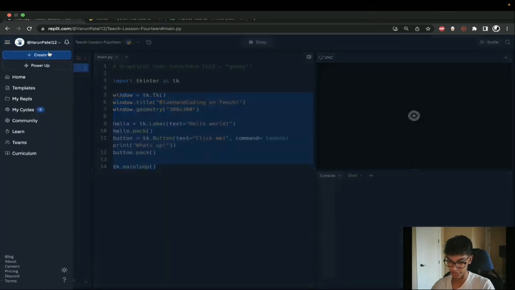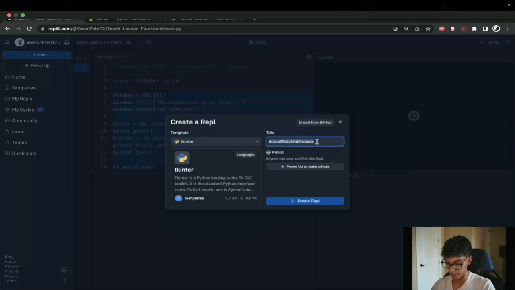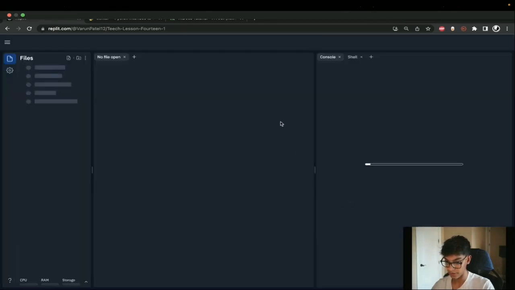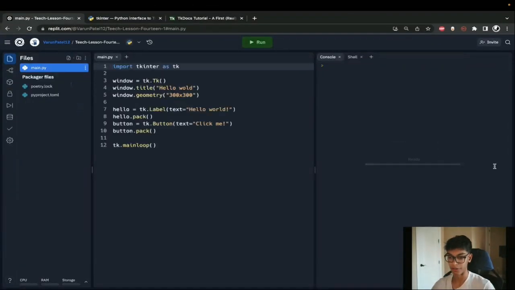So let's actually go ahead and just create a new REPL. Just call this teach 14. Sorry about that, guys. Hopefully this will fix our problems. Yeah, it says hello world, click me. Perfect. Okay, so now I should have what you guys have now.